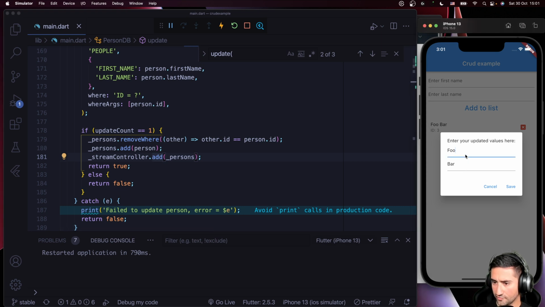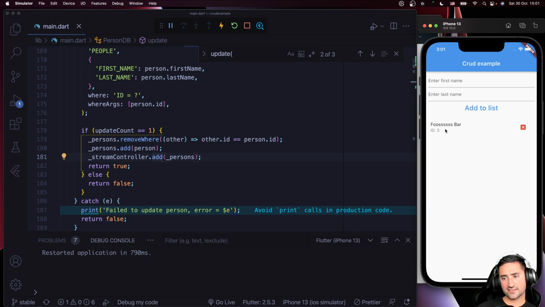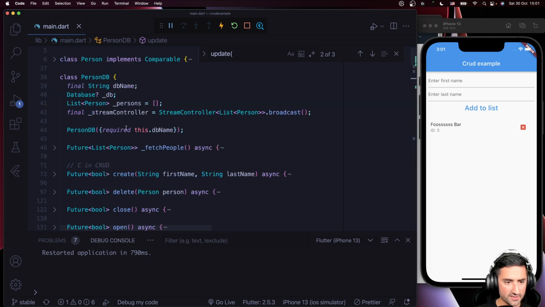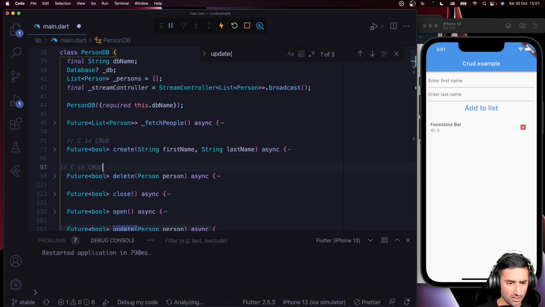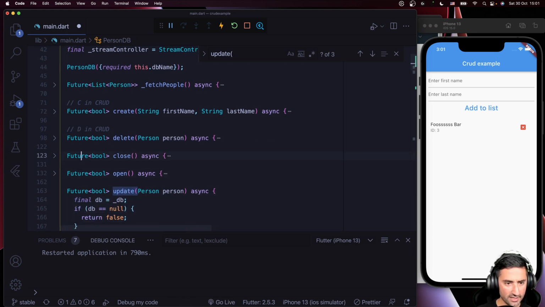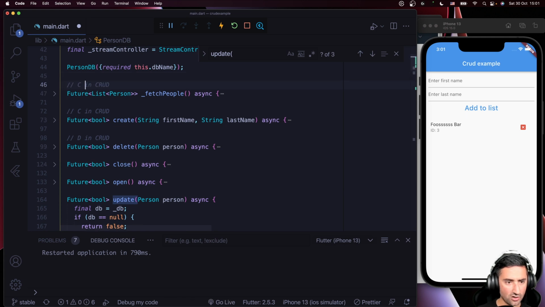So I'm just gonna say foobar and say press save. And that's it really. That's the conclusion of this video, because if you look at our person database, this is a C in CRUD. This is the D for our CRUD operation. And then we have close open. Open is kind of like, this fetch is our R.